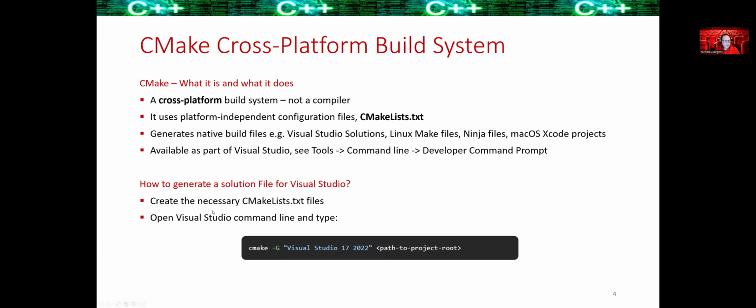Now, how do we generate a solution file for Visual Studio? The process is as follows. You'll create a folder structure for your code. You'll have one root folder, and then you'll have multiple subfolders. The subfolders will become your projects in Visual Studio, and the root folder will become the solution. And you will have one CMakeLists file per folder. The root folder has a CMakeLists.txt file too, and that's where we put the configuration file for the solution.